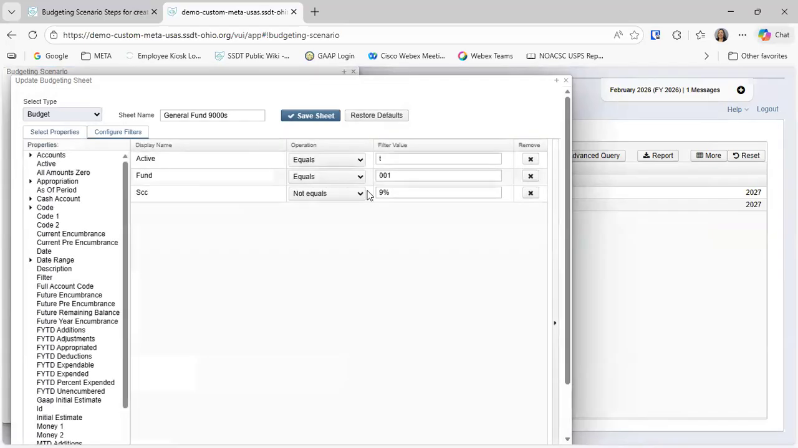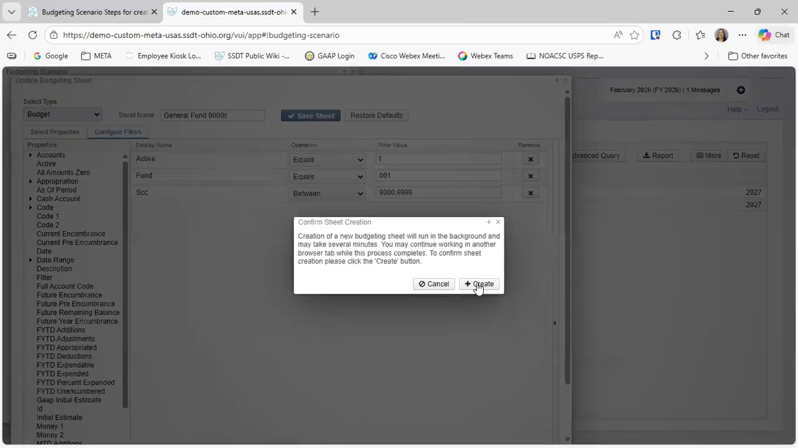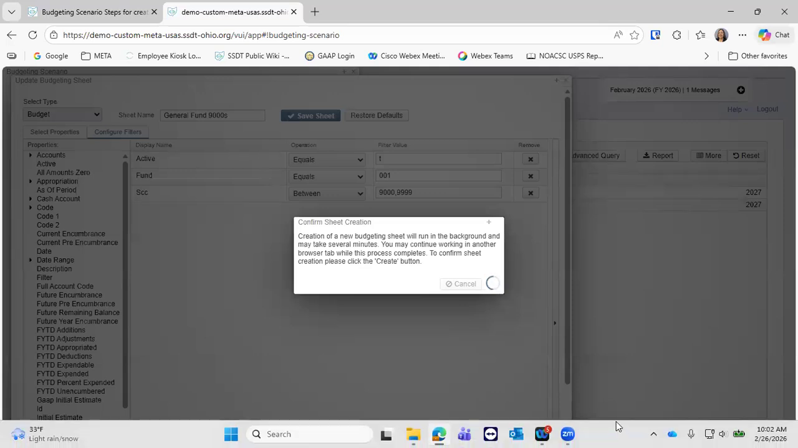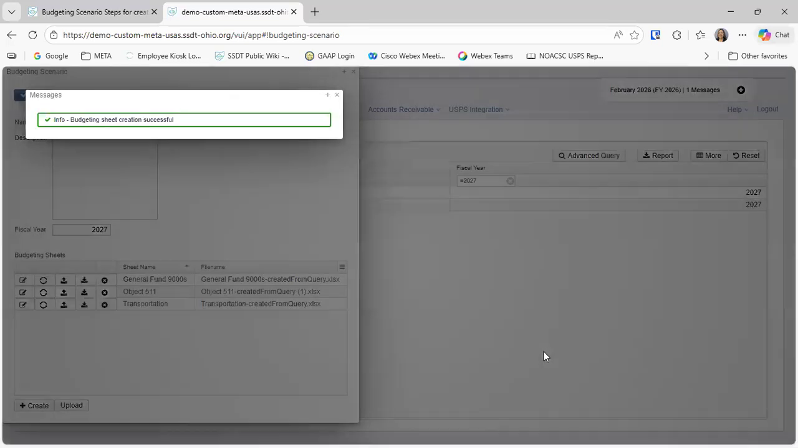I'm going to go to configure filters. I know my between one worked. I get a little rusty on these myself, so I sometimes have to look at the documentation too to make sure I get the right thing. But I know this one works, so let's do that one. Okay, that explains why it took a little longer. It was pulling in all the special cost centers, it looks like.